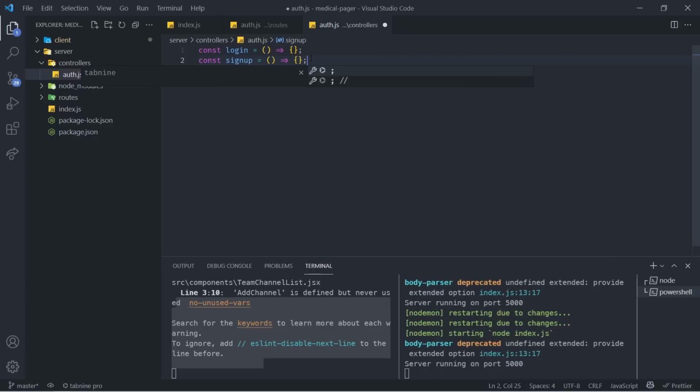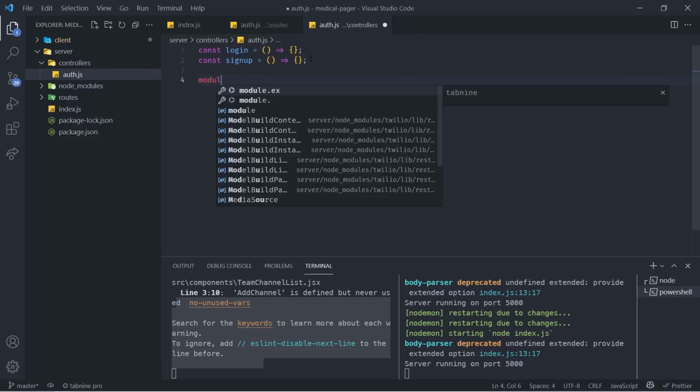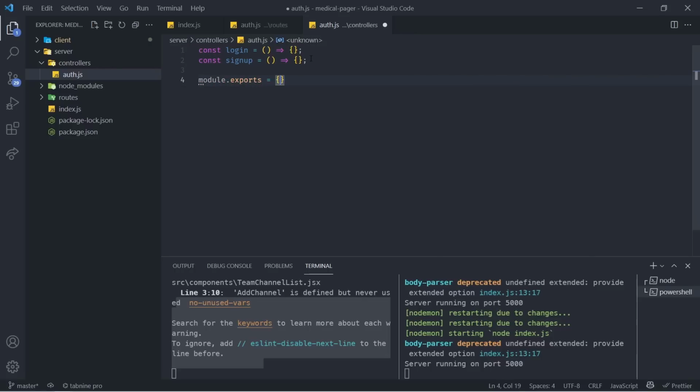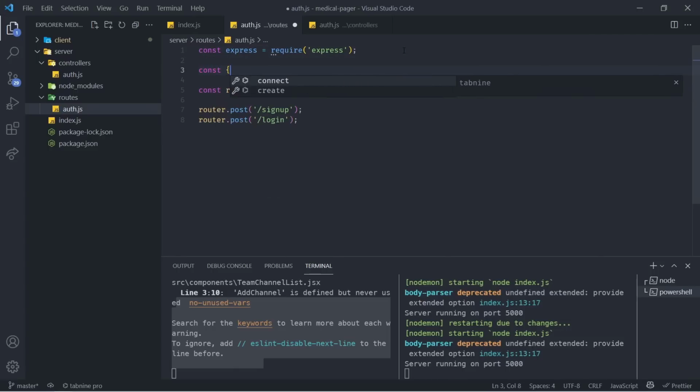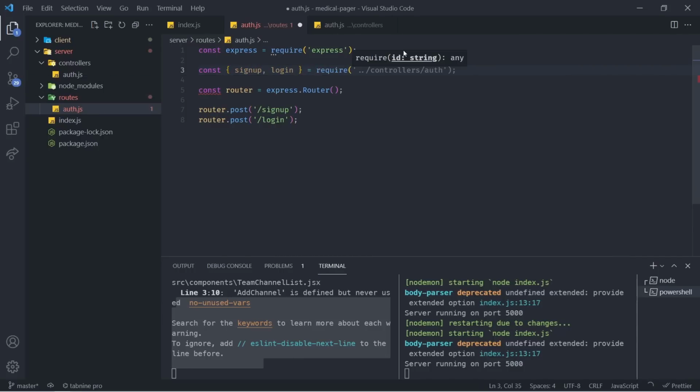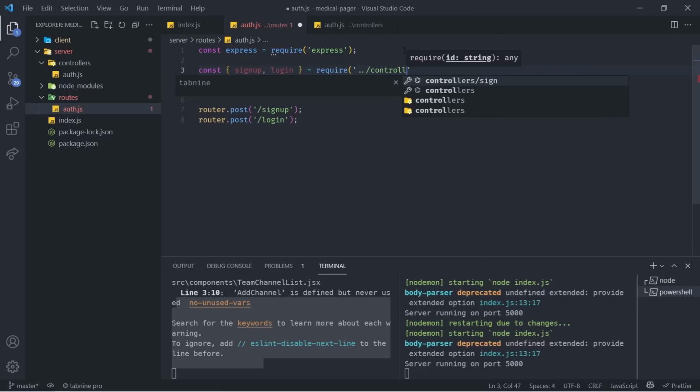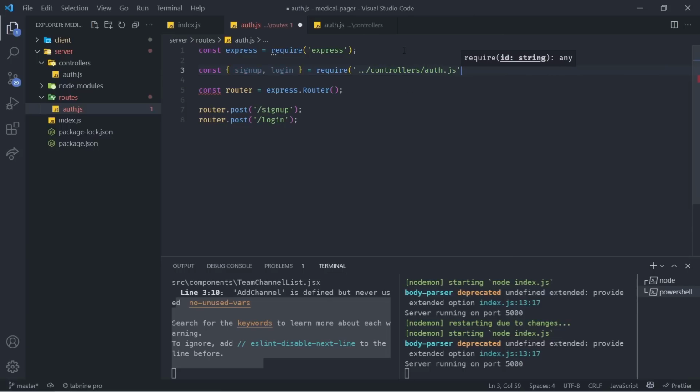Of course, these functions don't do anything yet, but we're just creating them so that we can export them right here. And with modules, we do module.exports is equal to an object, and there we have the signup and also the login. So now we're exporting the functionalities, which are going to happen once we go to a specific route. So inside of here, we actually have to import them. And we can do that by saying const signup and login. We're getting that from, which means equal to require ../controllers/auth.js.